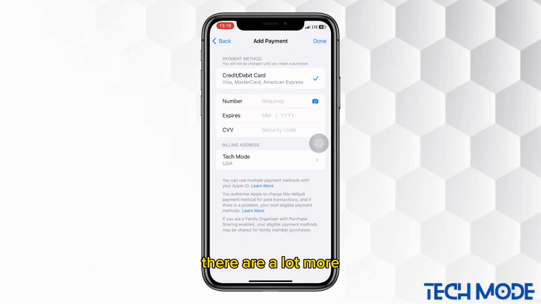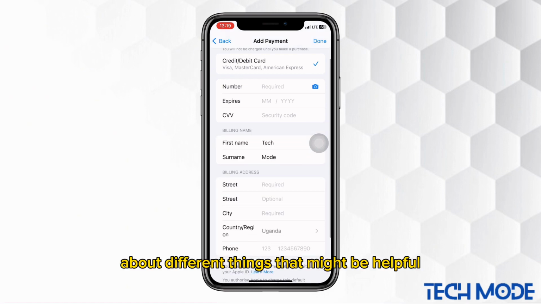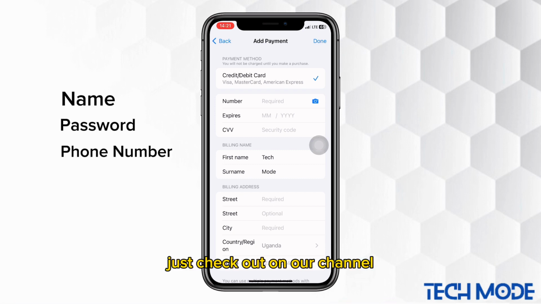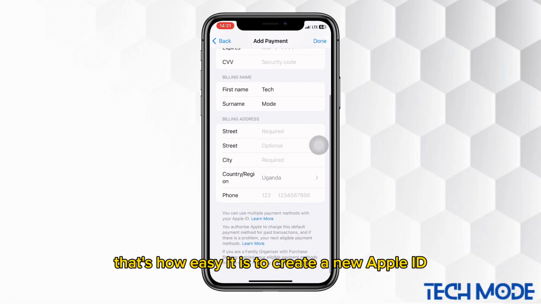There are a lot more you can set up on a newly created Apple ID, and I have videos about different things that might be helpful, such as changing your Apple ID name, password, phone number, and lot more. Just check out our channel, you will see those videos. That's how easy it is to create a new Apple ID.